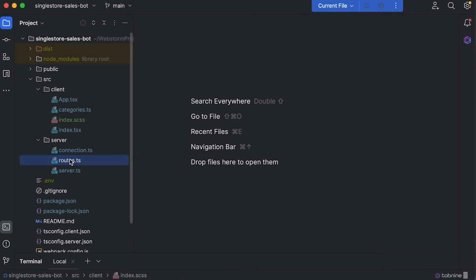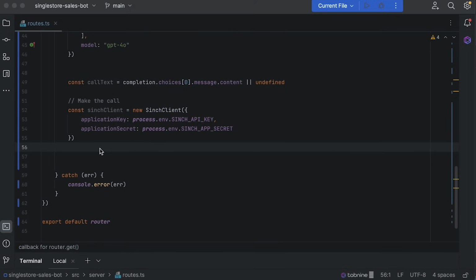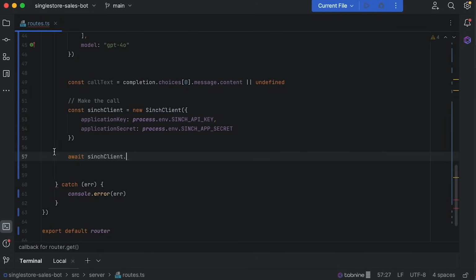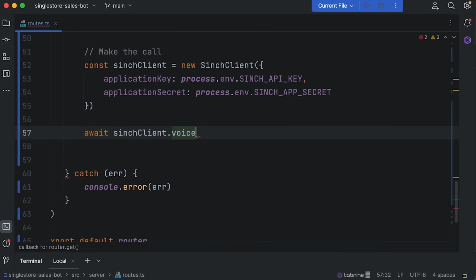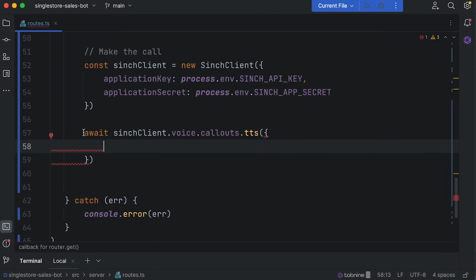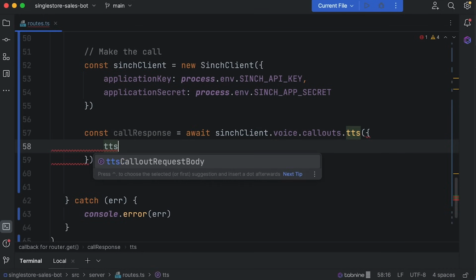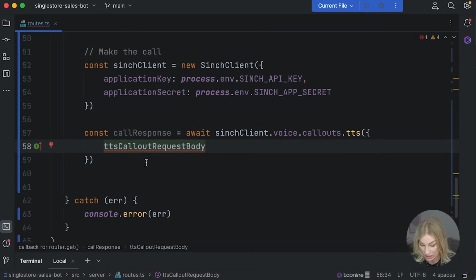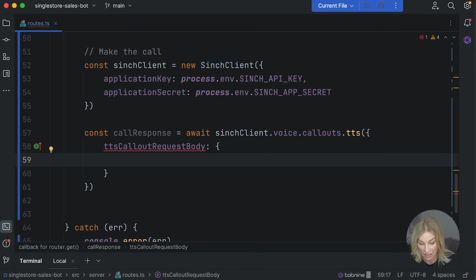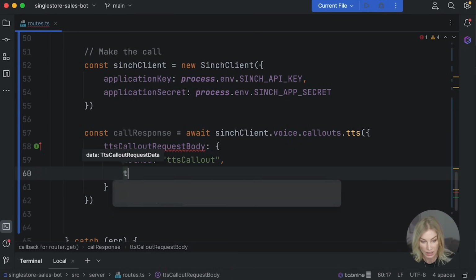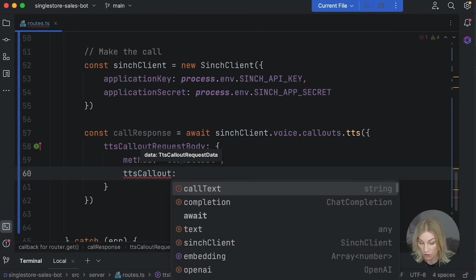And then back in the routes, we're going to await Cinch client. Let's just make this bigger. It's going to use the voice callouts, TTS. And then we're going to pass through a whole object. Let's save this as the const callResponse equals, and we're going to have TTS call request body. It's going to be an object. It's going to have the methods. We need to pass through a method. This is going to be TTS callout. And then TTS callout is an object.